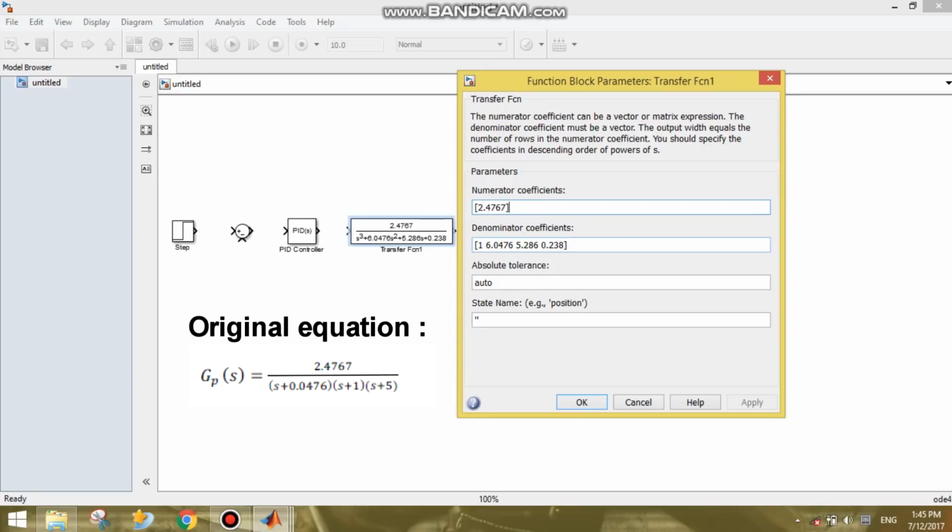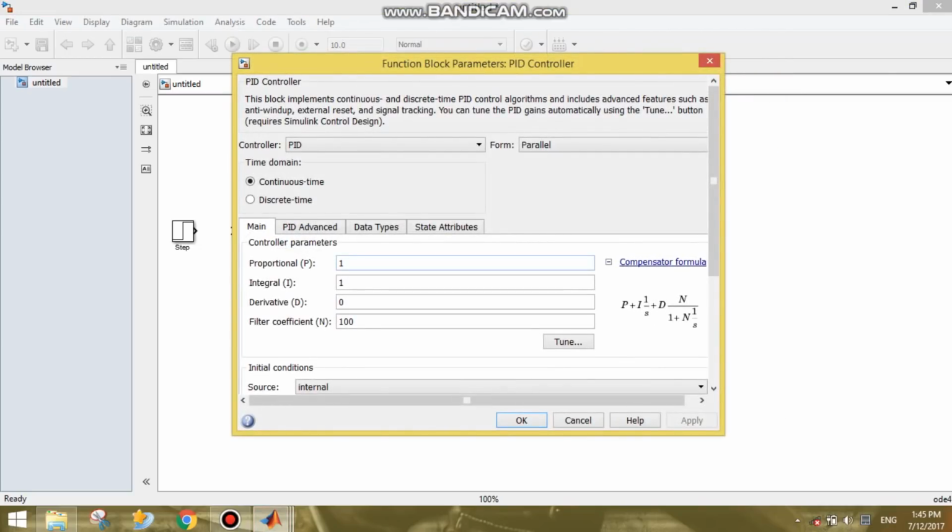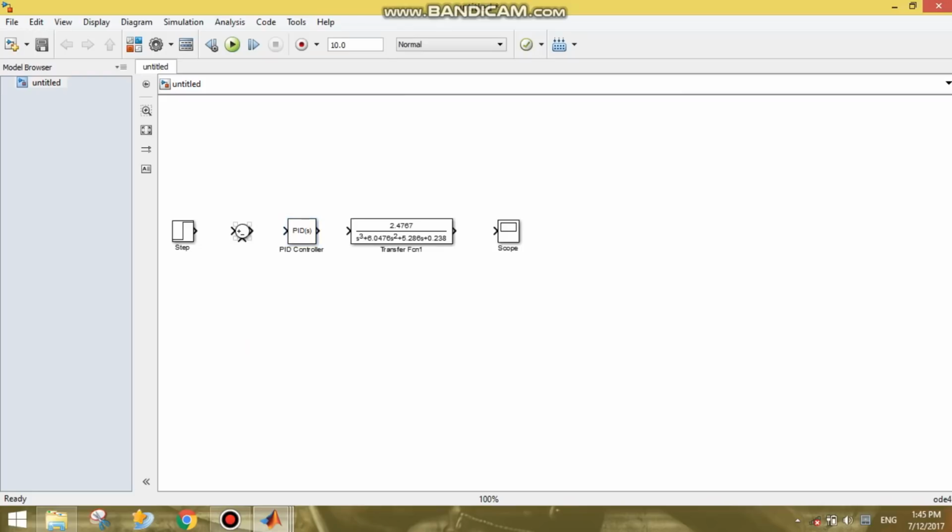If there's 4, it means it starts with a third order, as the power of 3, and then s to the power of 2, s to the power of 1, and then a constant 0.238. Numerator will be using 2.4767. Okay, so for the PID controller, I will be using a constant of 3 for the proportional, the integral is 0.1, and the derivative will be 3.